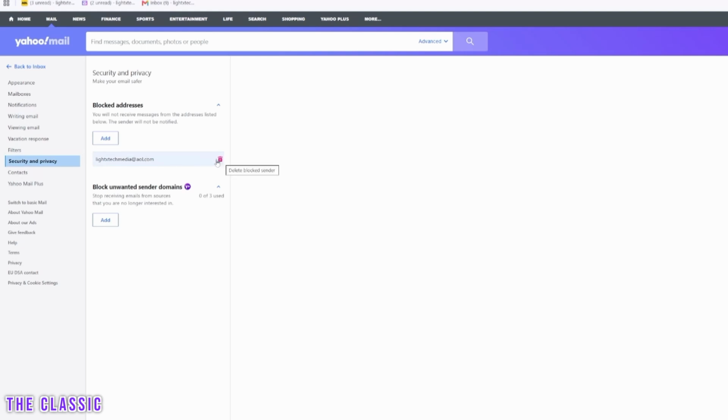This is the same interface, and also from here you can block somebody if you just press on add under blocked addresses, but you will have to type their email manually. So it will be example at, I don't know, AOL.com, example at Yahoo.com. You will have to type their email manually. Press on save. I just blocked this email as well.